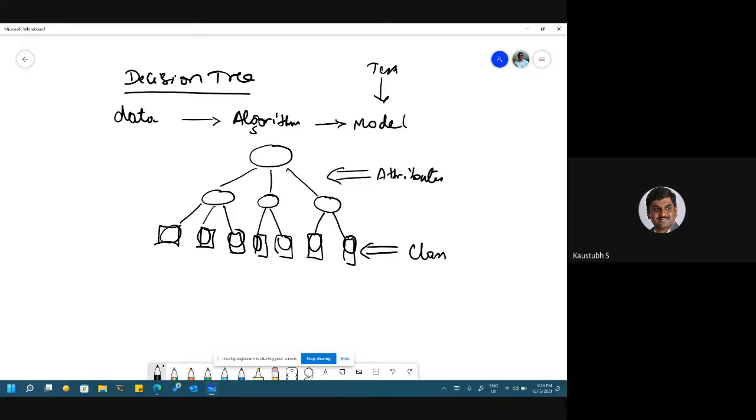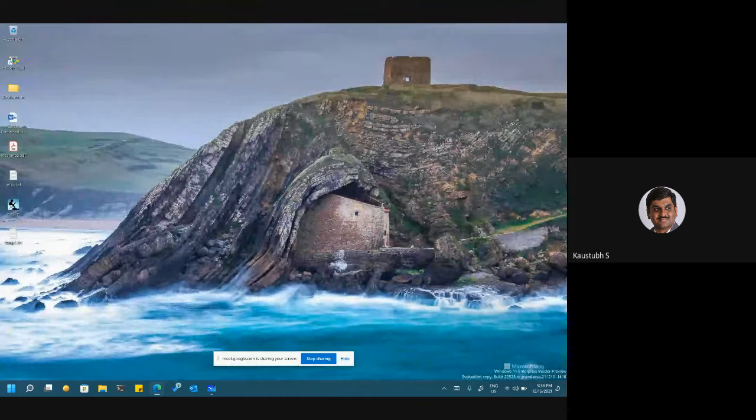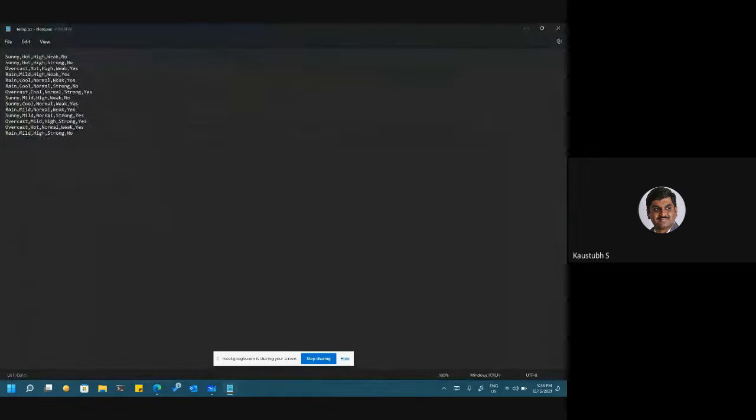Now, let us take the infamous example which you have in your class, which is, hopefully this text file opens. Okay, the sunny, hot, the tennis playing thing. Now, except the last column in here, which is no, no, yes, yes, the yes and no's are the classes, the decision class, and the rest of it are considered as attributes.